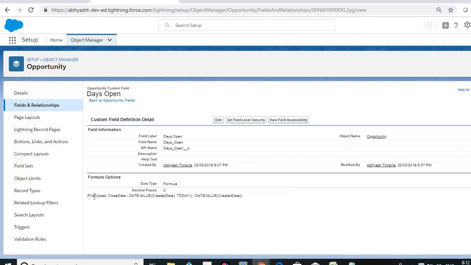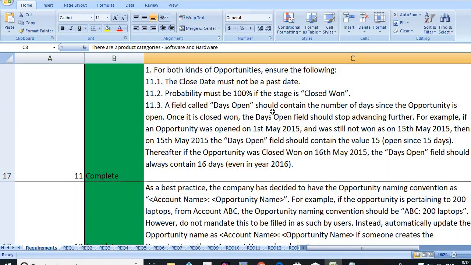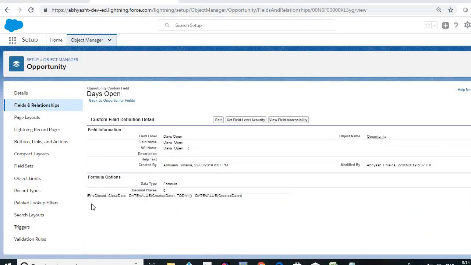now this might be a bit complex for you, but I'll explain it in detail. So it says here, should contain the number of days since the opportunity is open. And since it is closed won, the days open field should stop advancing further. Now this formula is checking is closed. This is a standard Salesforce field that checks if the thing is closed.